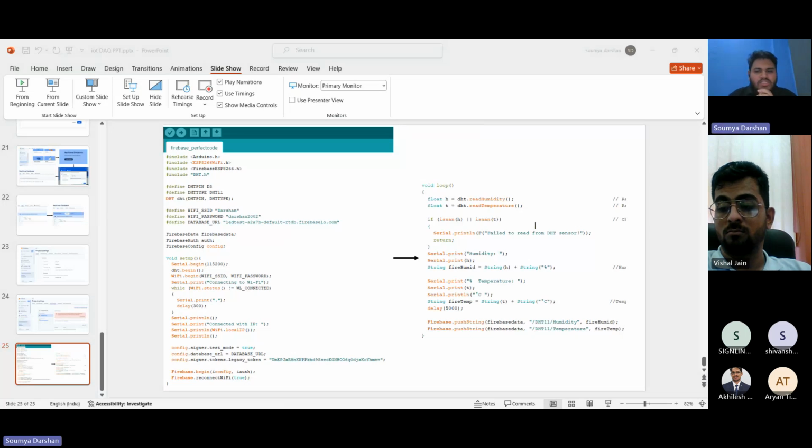So it will take some time because it consists of a library. So it is reading the library, then coming to the code.